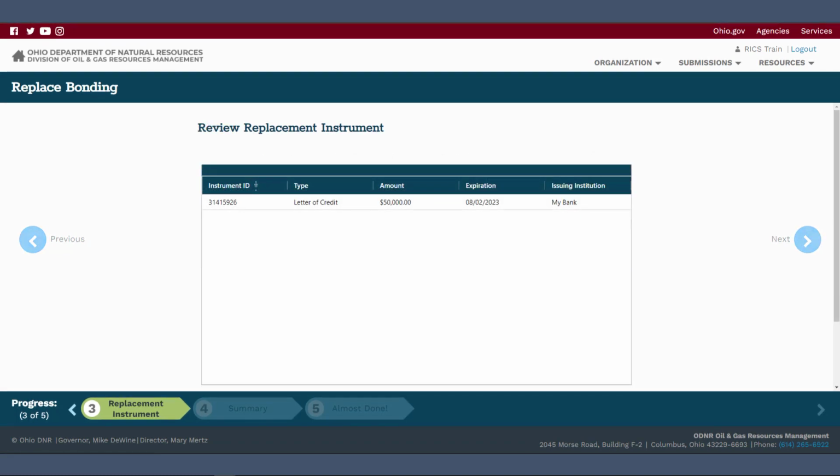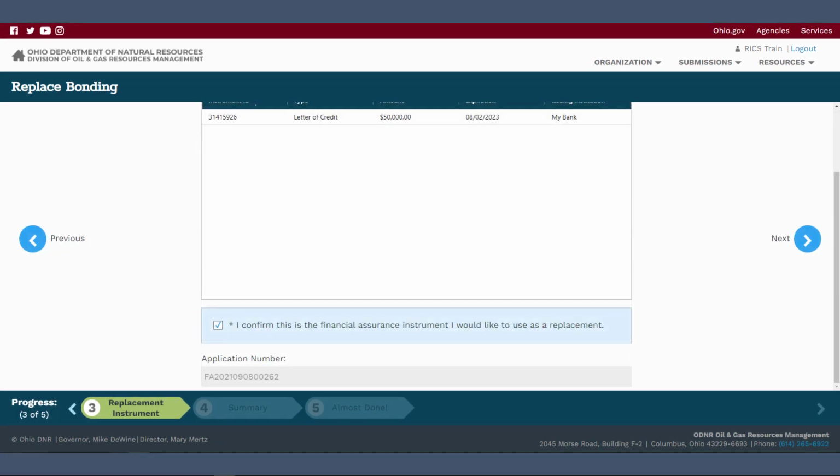Review the replacement instrument. You must scroll to the bottom of this screen and confirm that the instrument selected is the one that you want to replace the current instrument with. Once you do this, you will be able to proceed.